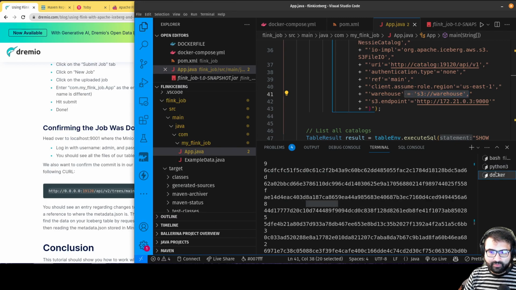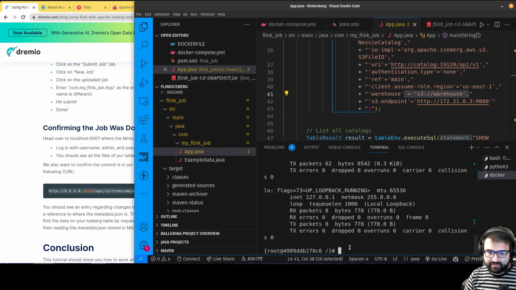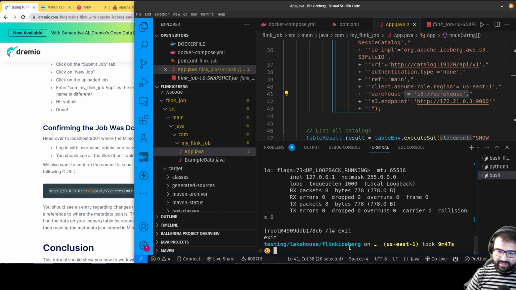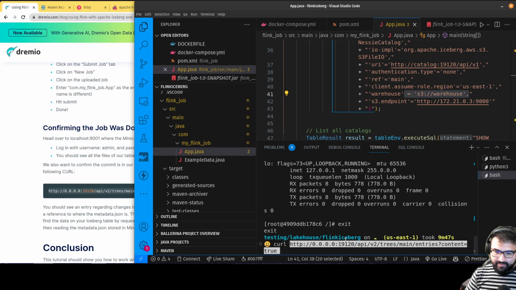Okay, so I'll just open up one of these, exit here because that's still inside that container. So I can just do a curl. Again, a curl is just basically making an API call. You could do this with Postman or Insomnia, whatever your favorite API call tool is. But I can do a curl, just hit that URL. So again, because I have Nessie running on port 19120.